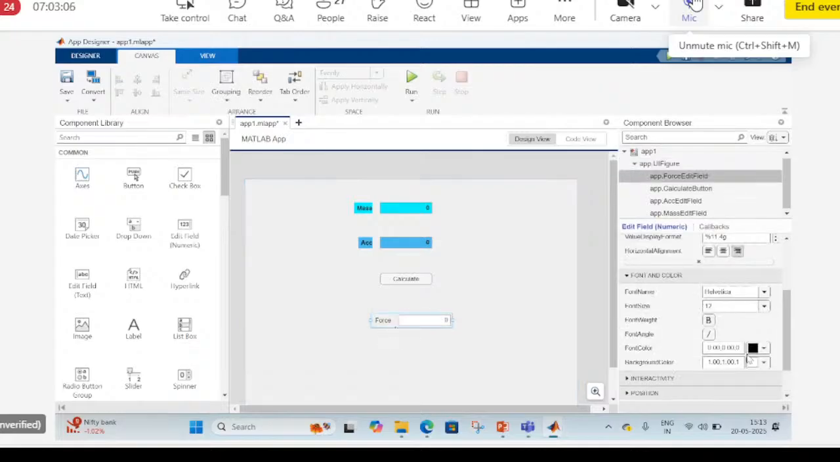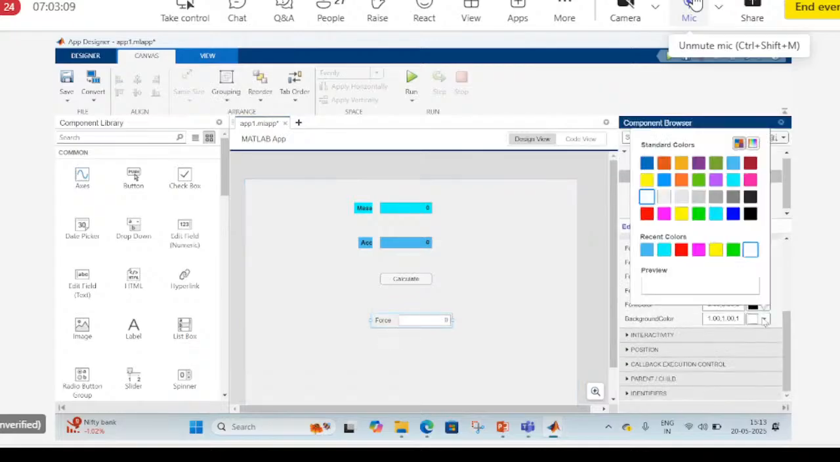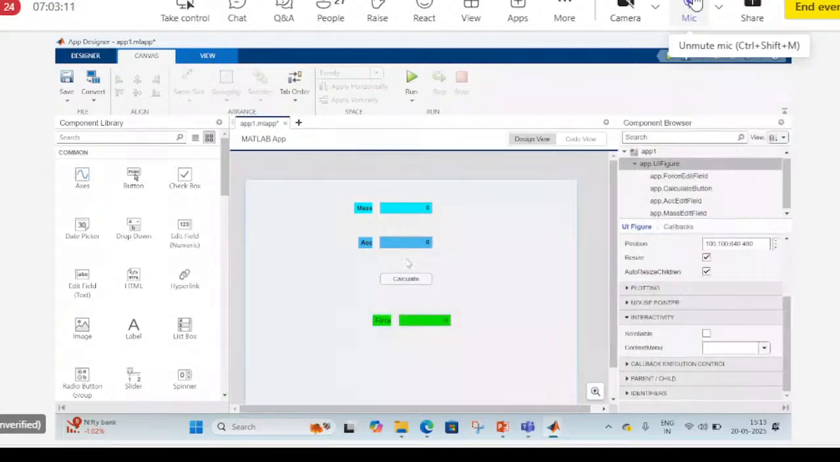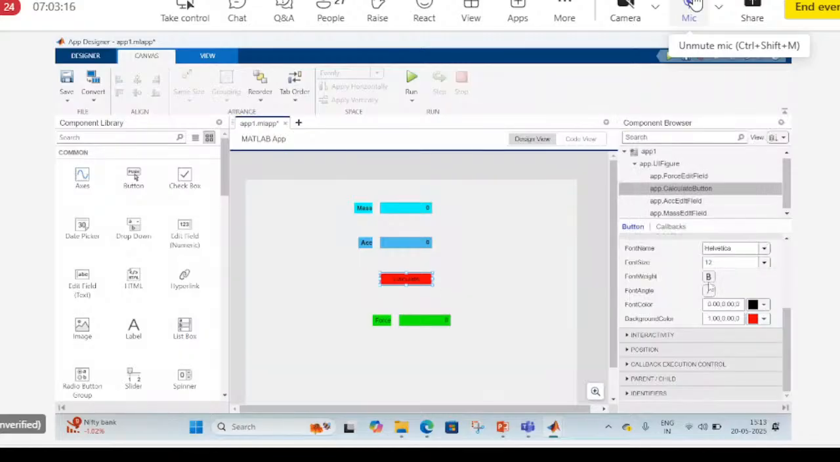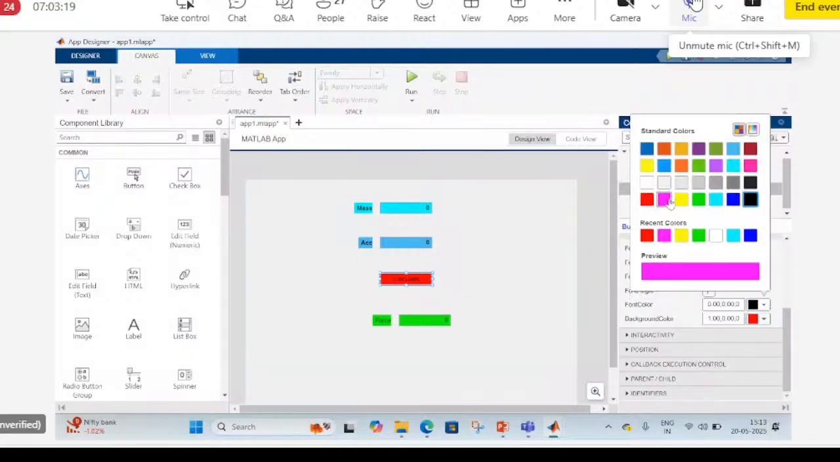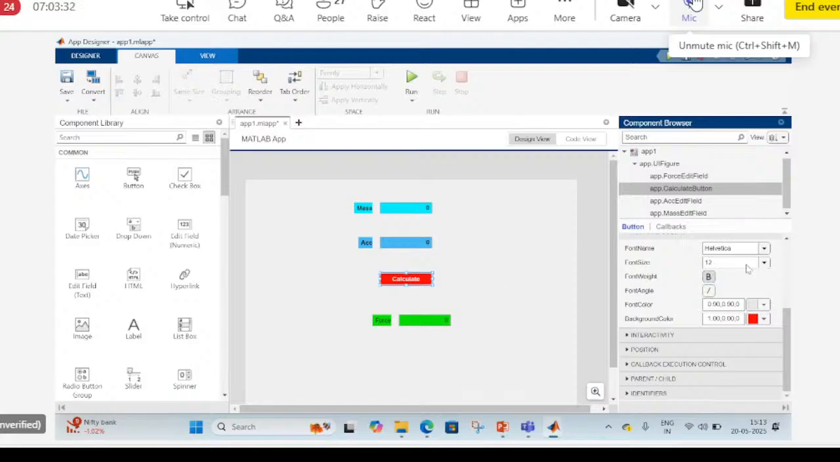So for this, I am going to change the color also, right? And for calculate, I am going to take red color. Then font color in the red. This one seems good. Similarly, I can also change the font size, right? Font name also. So for example, this is my calculate button.